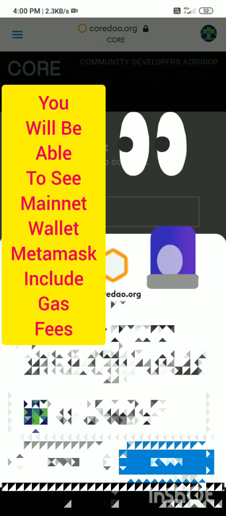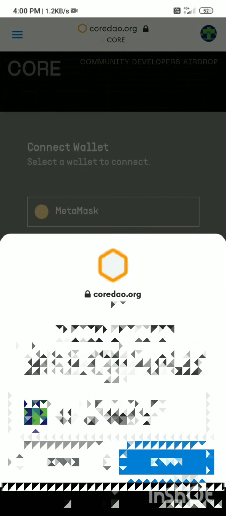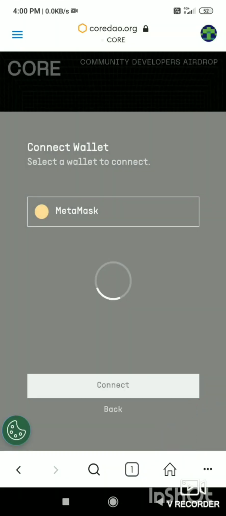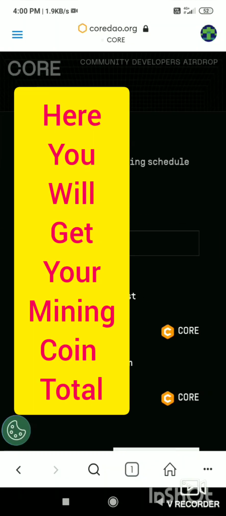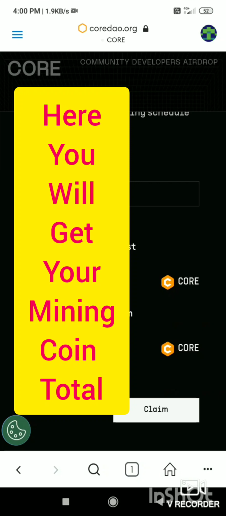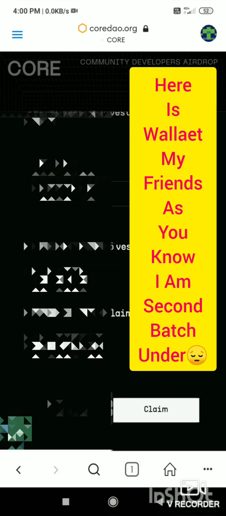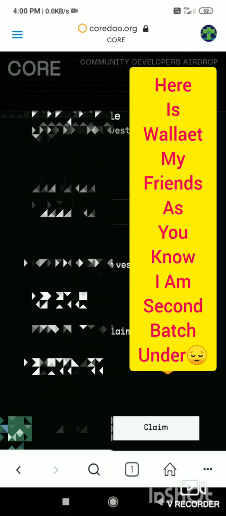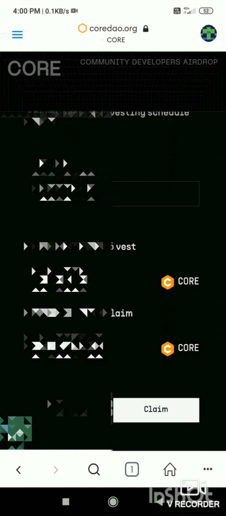Thereafter you can see here and you will get your mainnet wallet. Just click on the connect button. One minute. You can see here I can claim my coin. Here, how much I have in my wallet is already showing.